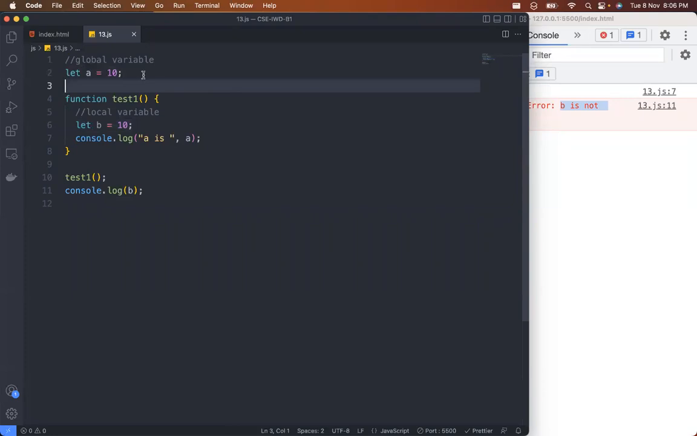Global variables will exist in the memory and are accessible by all parts of the program, whereas local variables are created only when the function is called, and they will be removed once the function execution is completed, and they are not accessible outside of the function. This is called function variables.